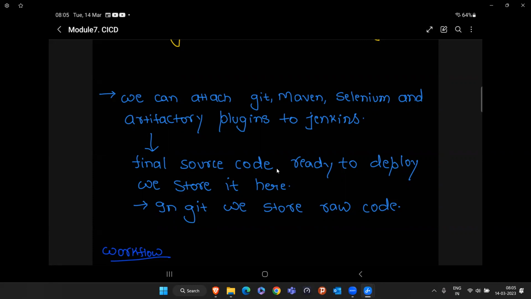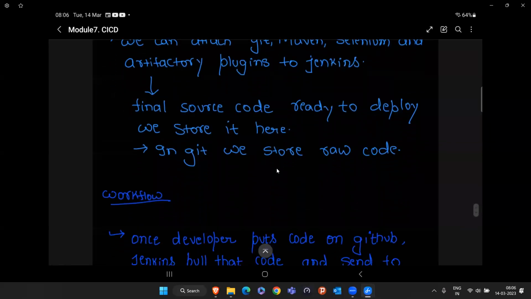Artifactory is again a storage tool, but it helps you store the final source code, ready to deploy. If you take the code from the Artifactory, then you don't have to do the build or test. You can directly deploy because it already contains the built, tested file, everything. So that is the final stage code.